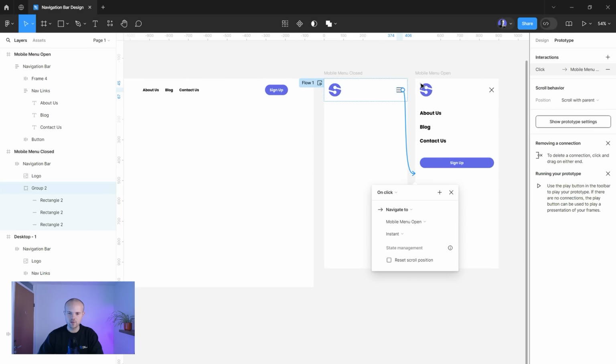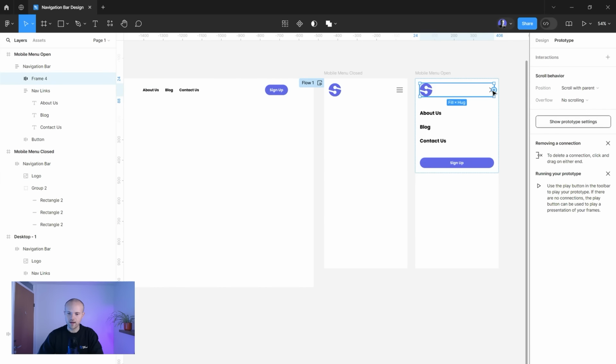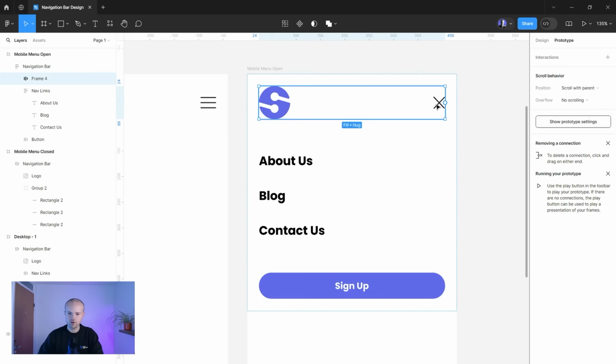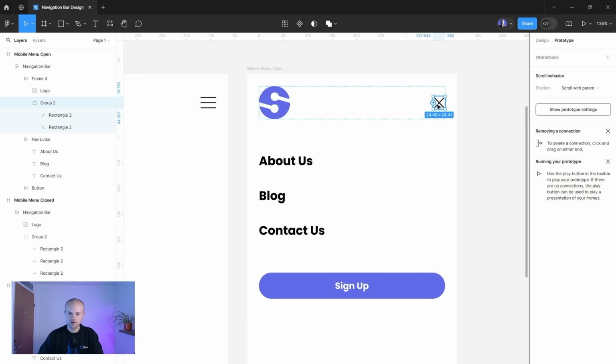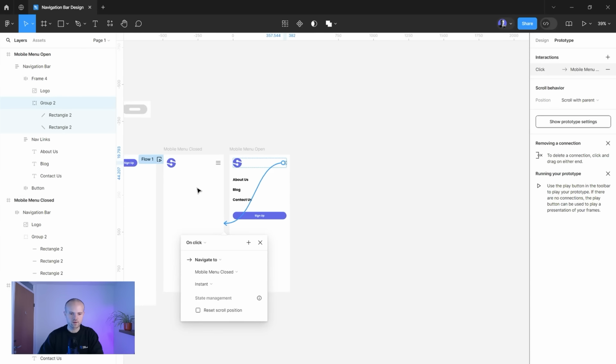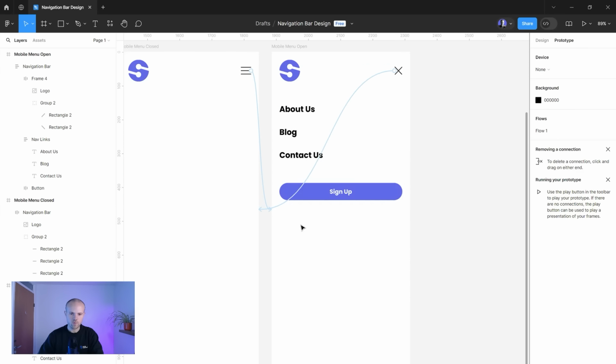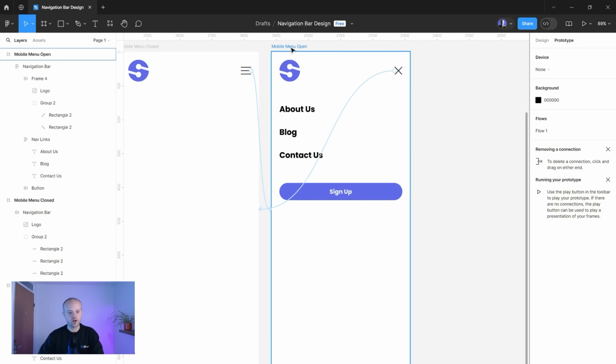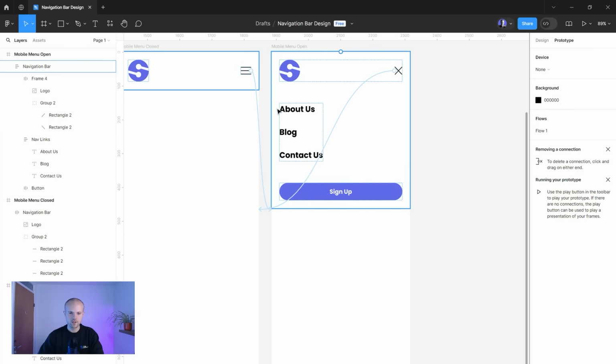And now what that means is when you click on that hamburger icon, it's going to navigate to the open version of the menu. To go back, what we're going to do is click on the cross or the close icon and do the same thing. So click from the plus icon and drag back to that closed version. And you can see our two arrows now. When you click on the hamburger, you're going to open up the menu. When you click on the cross, you're going to close it again.